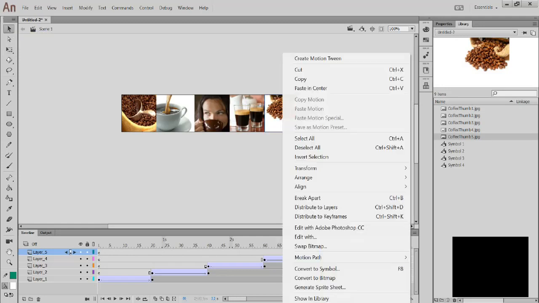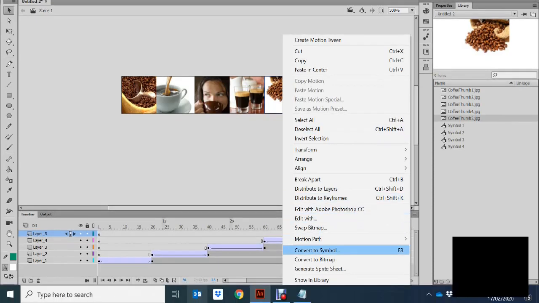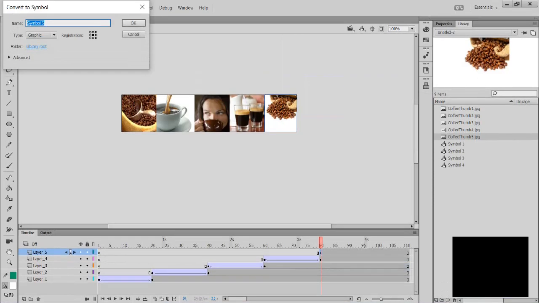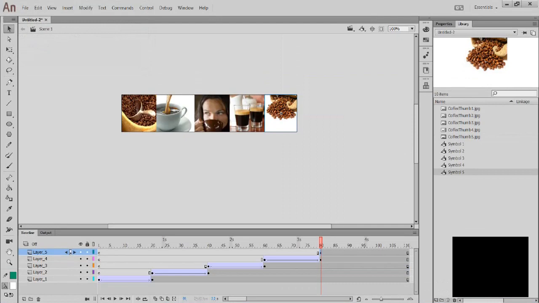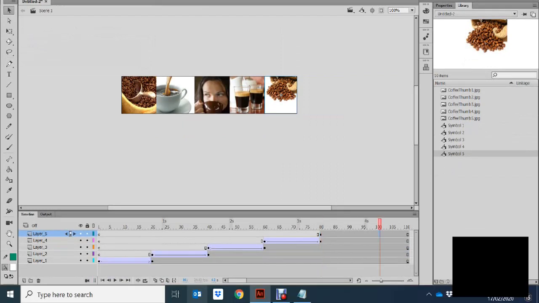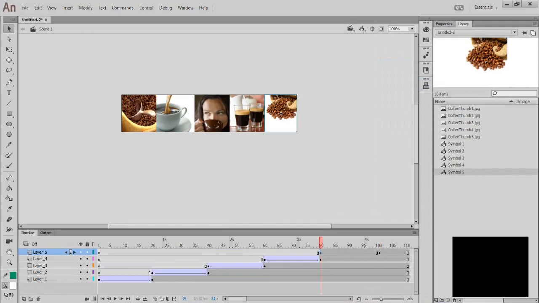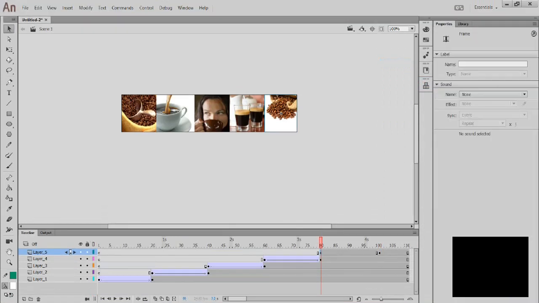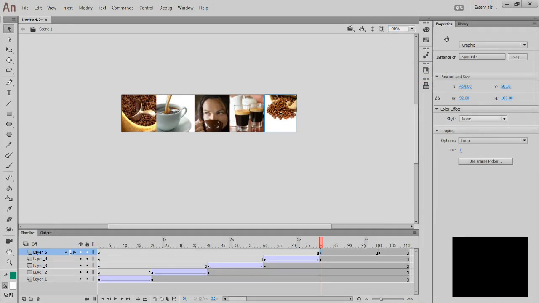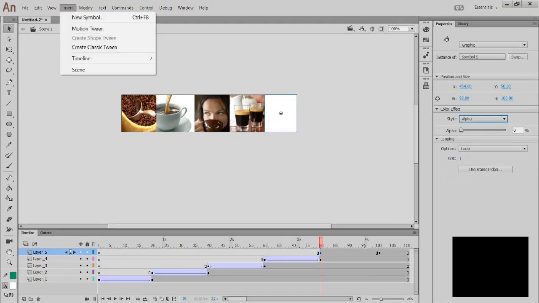I right click that image and convert it to a symbol. I click OK. And then I go to frame 100, insert another keyframe. Alright, and then I need to go back to frame 80, go to properties, make sure the picture is selected, and put the color effect again to alpha, and go up to insert and create the classic tween.